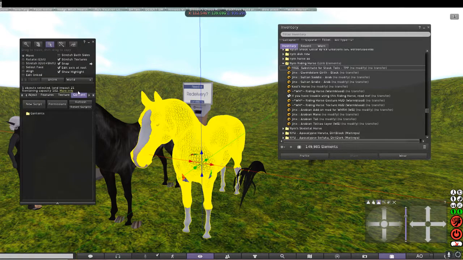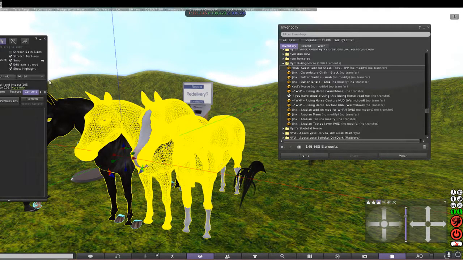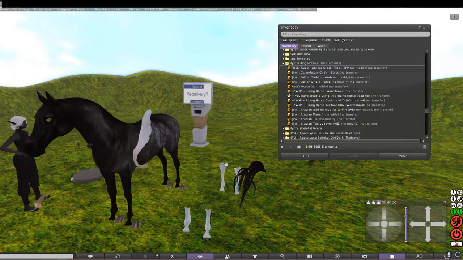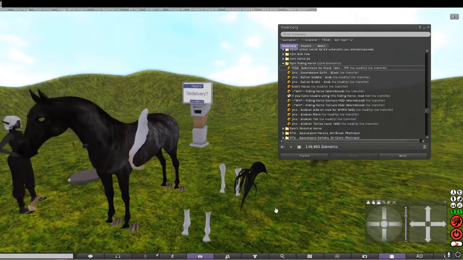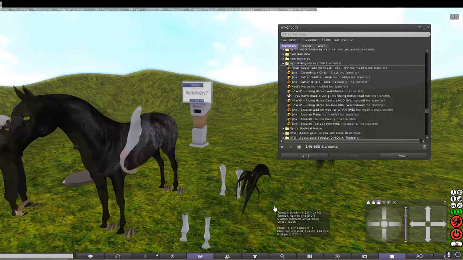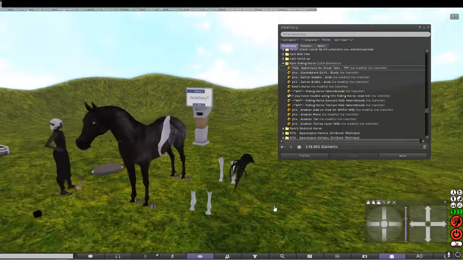So first we're gonna link all the body parts together. So now that's all linked together. Side note, you cannot use the texture HUD with this method. Don't try. It'll just texture something random on the body and it's a whole mess.